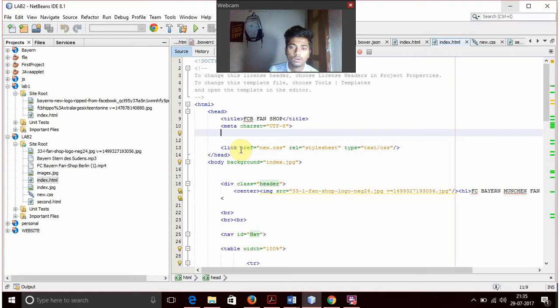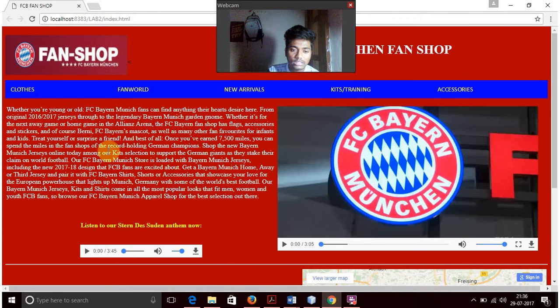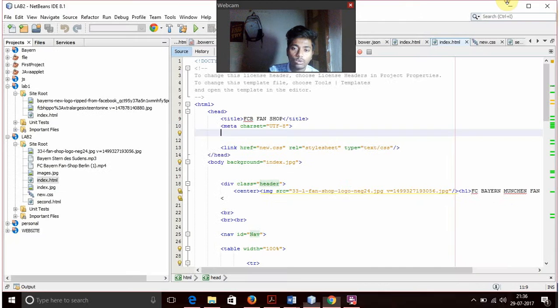So we have made a lot of designs here, a lot of styling has been a part of it. So how to do that? In order to do that, we are going to introduce the cascading style sheet. That can be done by right clicking on the site root and creating a new CSS file, a CSS page. So we have made it new.css. After making the CSS page, we are going to link it with our index HTML page.